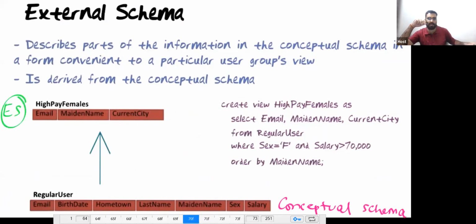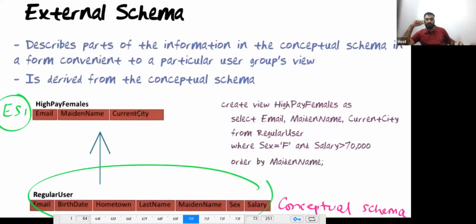This is your external schema, or I can say external schema 1, because there can be many different external schema. From this conceptual schema, how many external schema can you create? Many. You can keep creating. So this is one external schema.